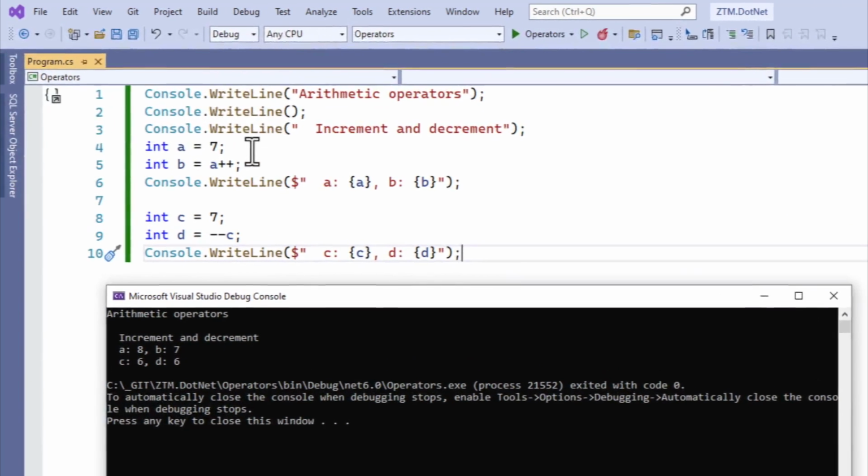In the first example, we set the value of the variable a to 7. We then set the value of the variable b to the value of a and increment a. The result is that variable a is incremented to 8, but variable b got the value before a was increased, which is 7. In the second example, we set the value of the variable c to 7 again. This time, we decrement the value before we assign it to d. The result is that both variables contain the value 6.